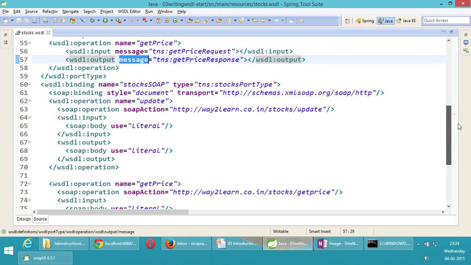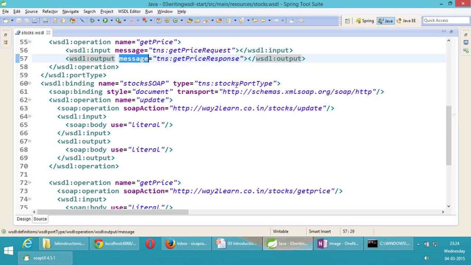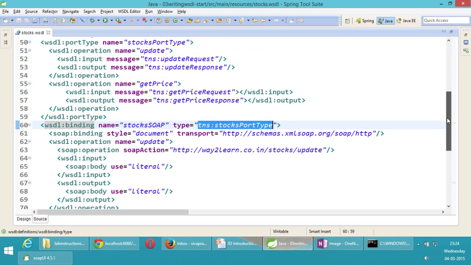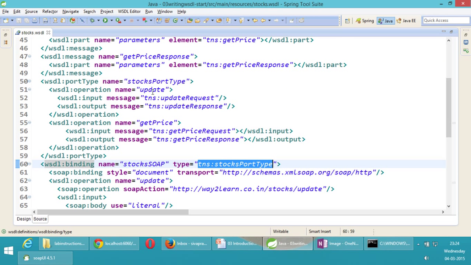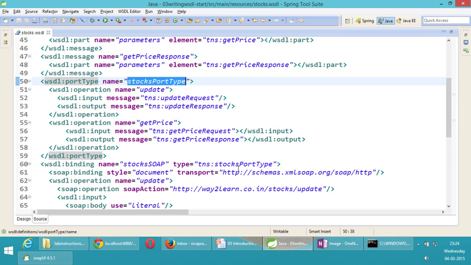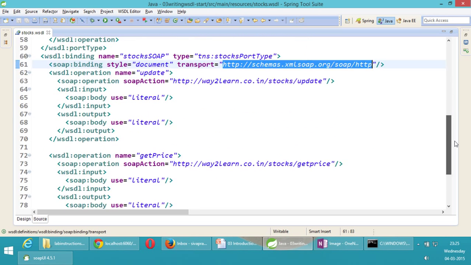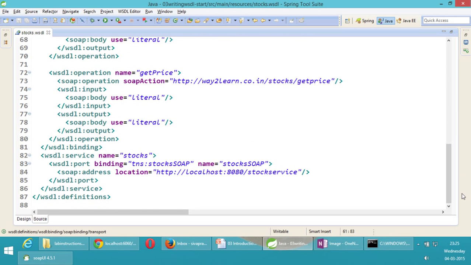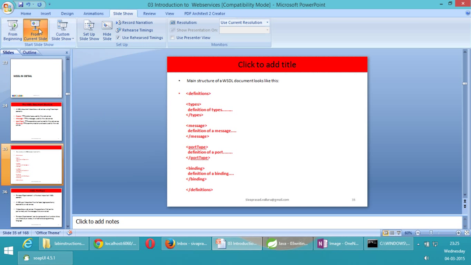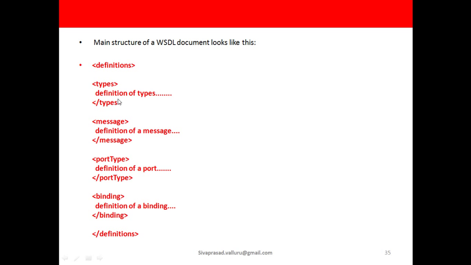Then binding tells how you want to expose this port type. See, for binding the port type, this is the same as this one. So for this port type, stock codes port type, you are configuring a binding. Document style and transport is HTTP. Then I define the operations. That's all. So I am done with creating my own WSDL. As I told you, the WSDL contains these main parts: types, message, port type, and binding. Service I am not showing, that is also there.